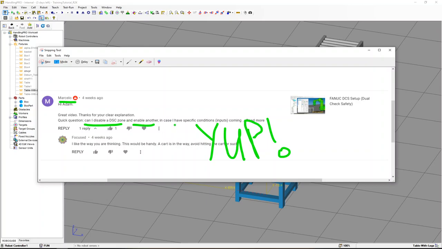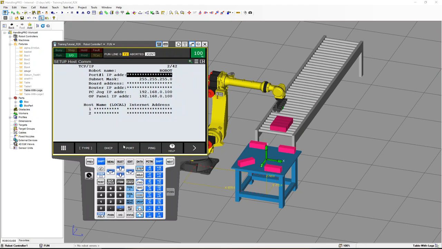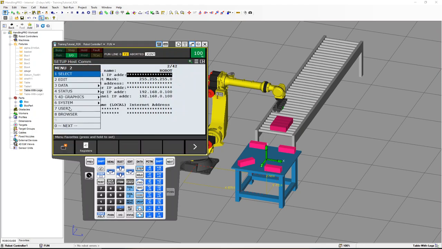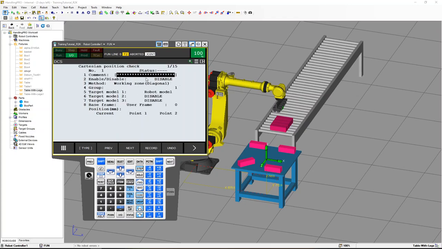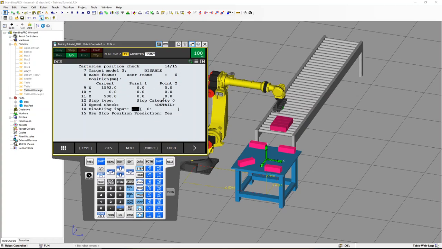That's one of the best features of DCS, the ability to dynamically change your go zones and no-go zones. So if we look at DCS, let's say I had a Cartesian position check set up, which I currently do not. But if this was built, the boxes were made, life is good. Bam! Disabling input. So this is the line you want to look at. When you build a zone like a CPC, it defaults to being on. That zone is going to be on, whether it's a go zone or a no-go zone. It's either going to keep the robot in there or keep the robot out there.